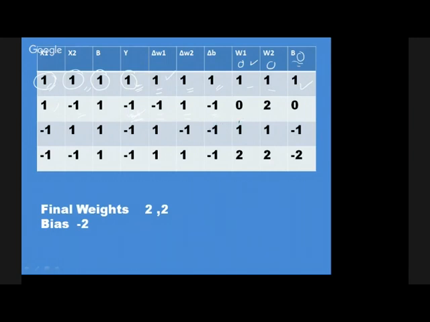Similarly, again we will calculate w1, that is 1 plus delta w1, that will be 1 minus 1, that will be 0. Here it will be 1 plus 1, that will be 2. Here it is 1 minus 1, that will be equal to 0. Like this we will calculate, and finally the weights can be calculated as 2 and 2, and the bias is equal to minus 2. That is giving the weights. And similarly we will train again and again.